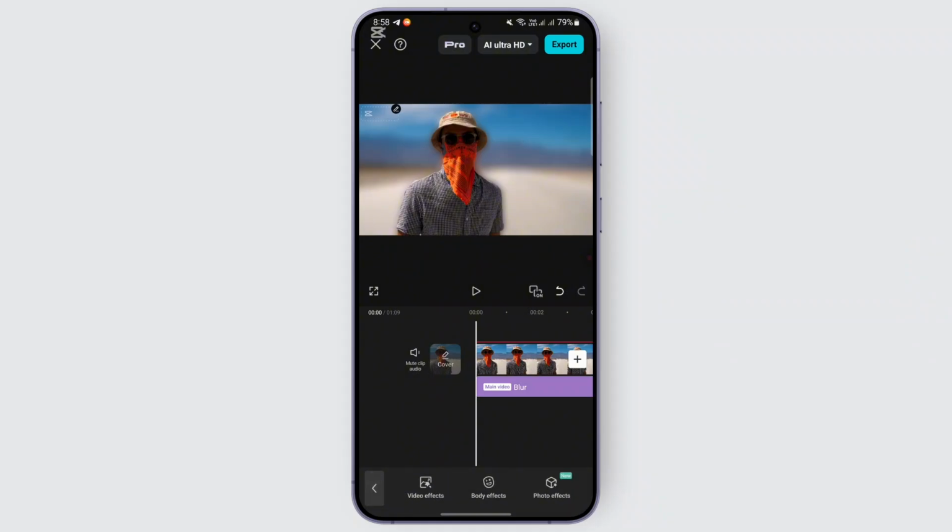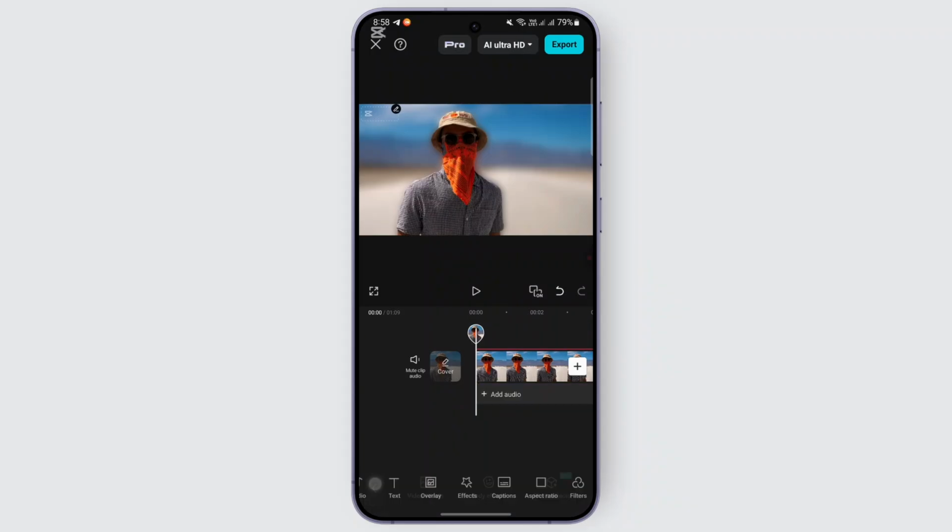So actually the cutout feature is a pro feature. So if you have not purchased the pro feature, unfortunately we cannot export it. But this is how you basically do it.